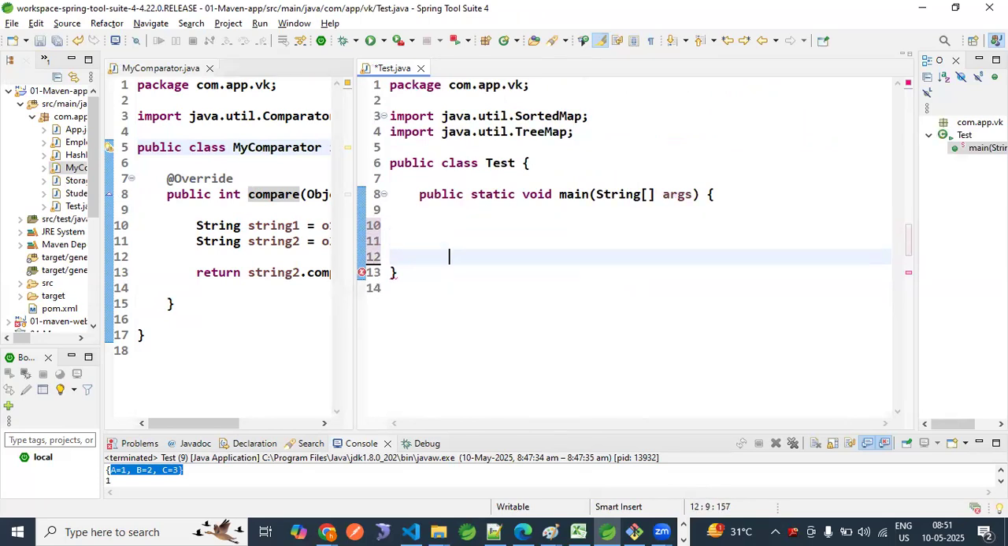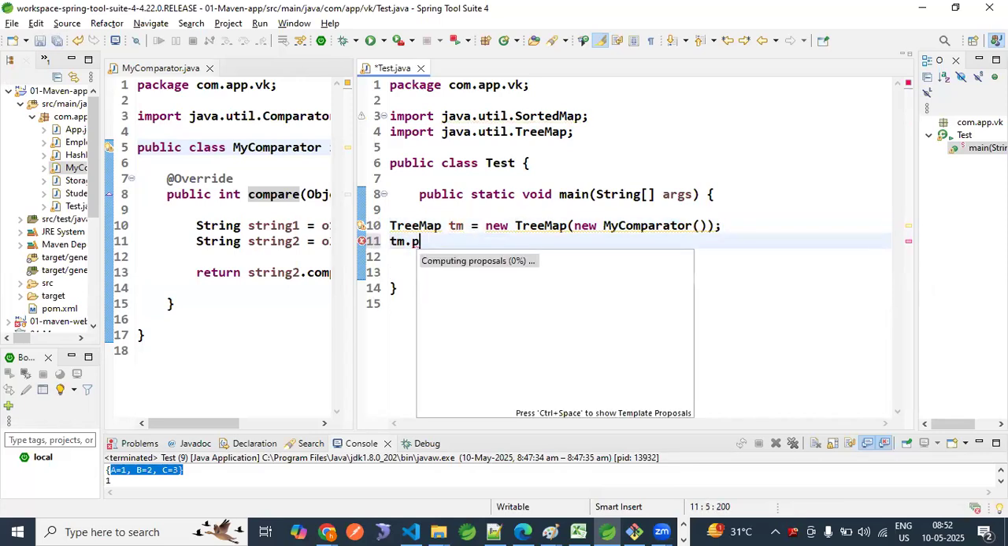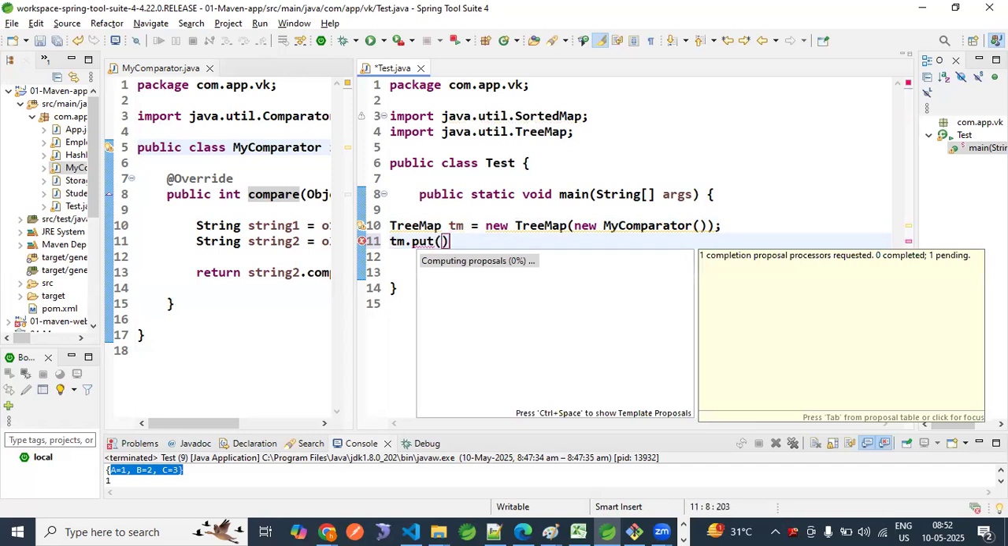Now I will create what? Observe right side. Let me create one tree map. TreeMap tm equal to new TreeMap. Let me pass some new my comparator object. Semicolon required. Save this. Now can I put some data? tm dot put. I will pass some data.